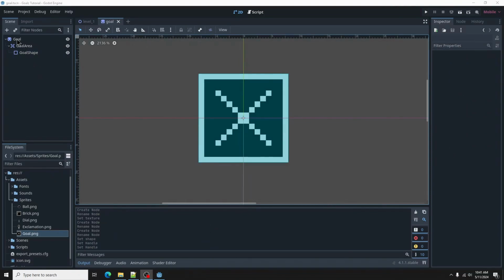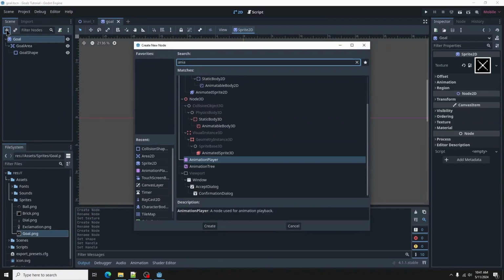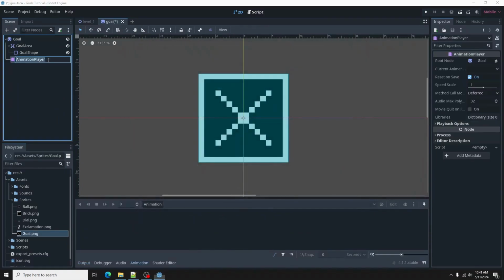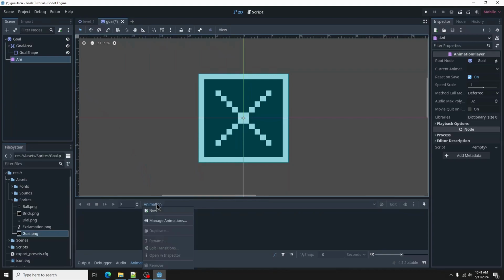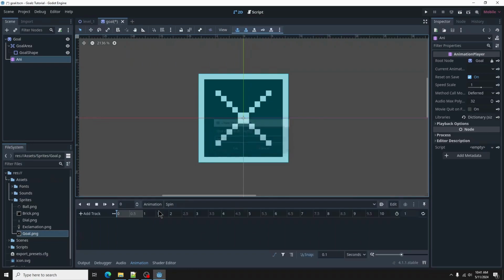Next, we will add an animation player to the scene. Rename it to Annie. Let's create a new animation. We're going to call it Spin. We're going to change the length of our animation to 3 seconds.